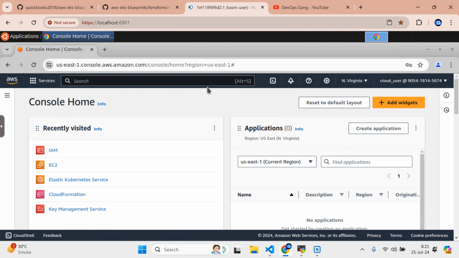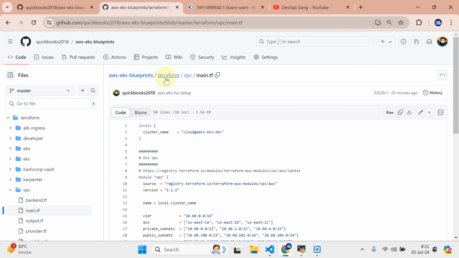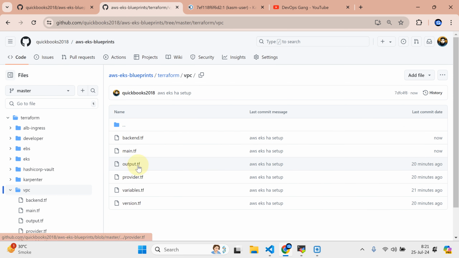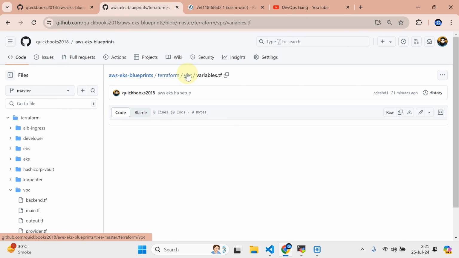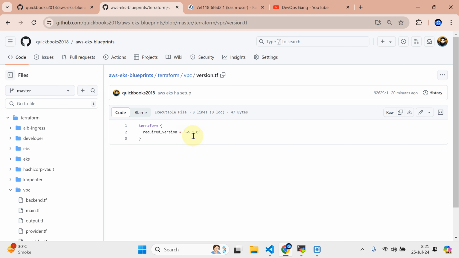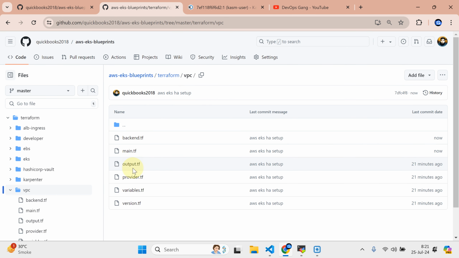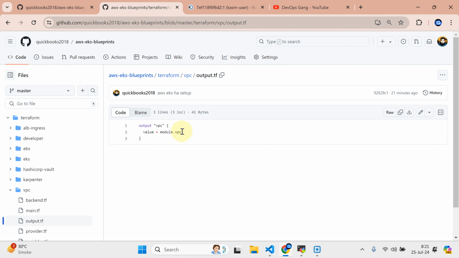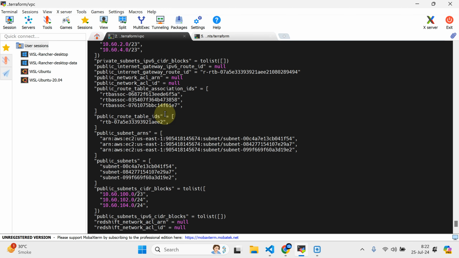Let me show you what we have in the other files. So we have discussed the main.tf, and I added nothing in the variables.tf. If you want some modification, definitely you can do that, but this is out of the scope of this video. Then versions.tf, right, with the required version, so I've added the latest version of Terraform, right? And in the last, vpc output, I'm outputting all the outputs of the VPC. That is why there is a lot of stuff here.